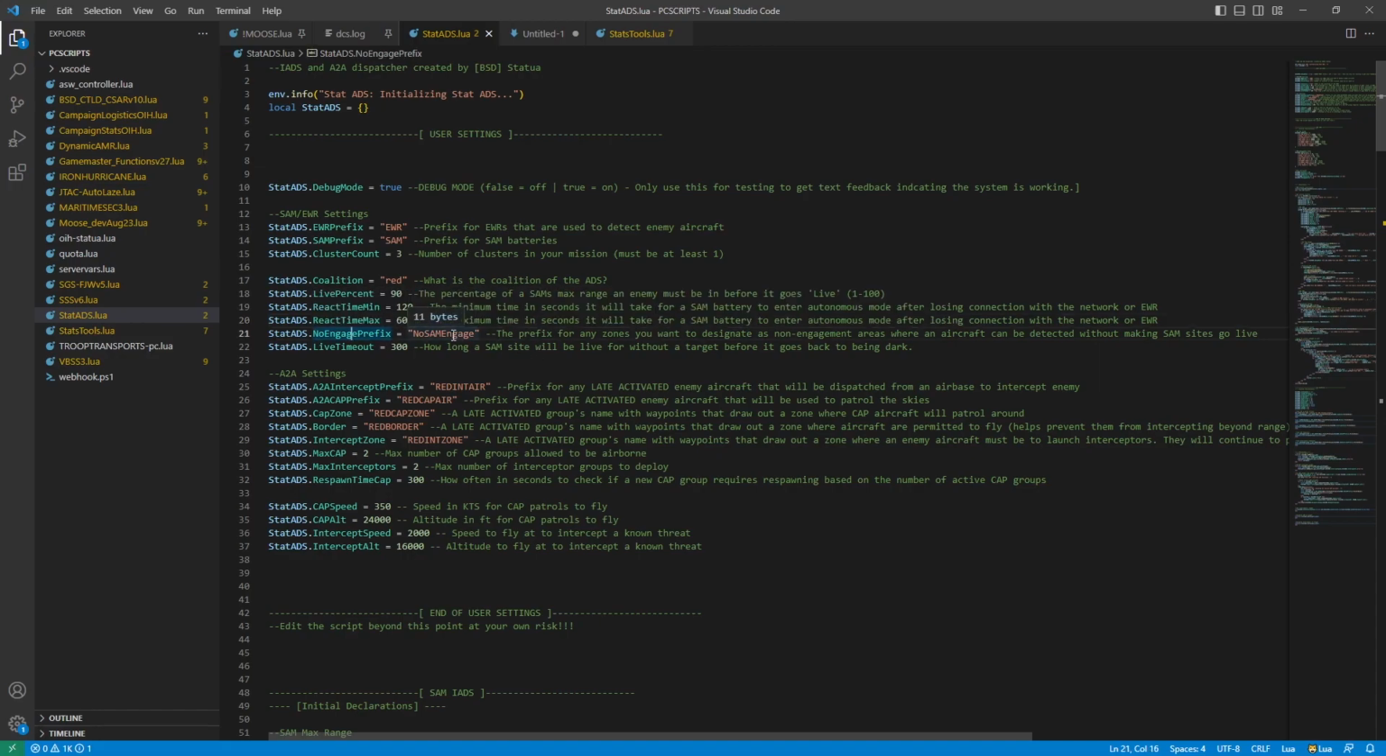No engage prefixes is for your non-engagement zones. You can have as many zones as you want as long as they have this prefix in their name somewhere. And the live timeout is after a SAM site turns on, it runs a timeout, and every time it gets updated with a radar hit from the EWR, it resets the timeout. But once that radar contact is lost, the SAM site will remain live for this many seconds, and then it'll go dark once it's no longer getting updates on the enemy.